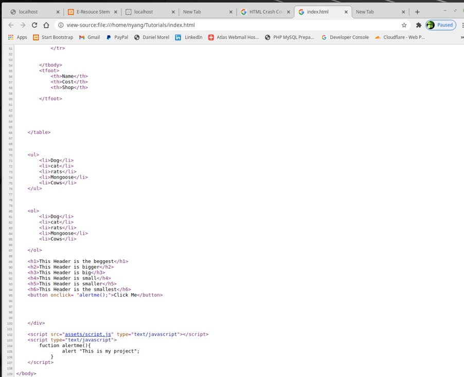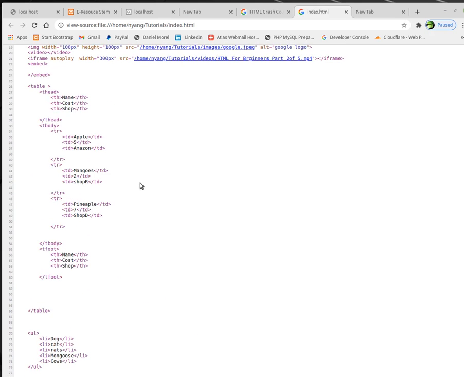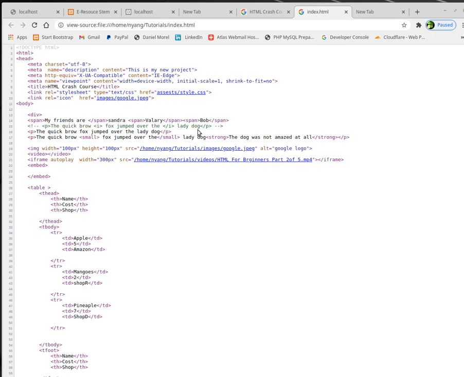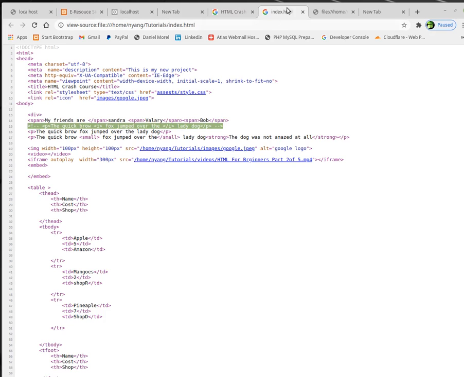So HTML is client side, and every HTML code is normally executed on the client side. And here you can see our comment. That's how we comment out in HTML.